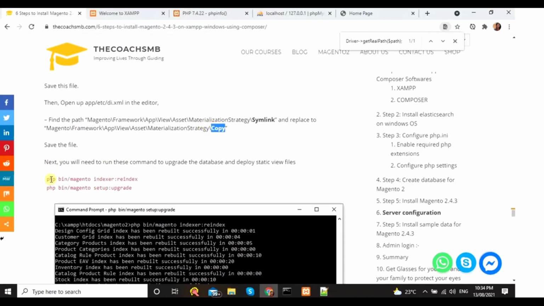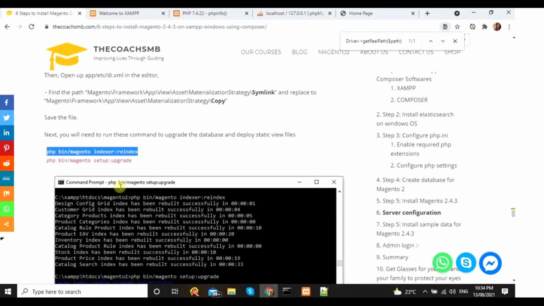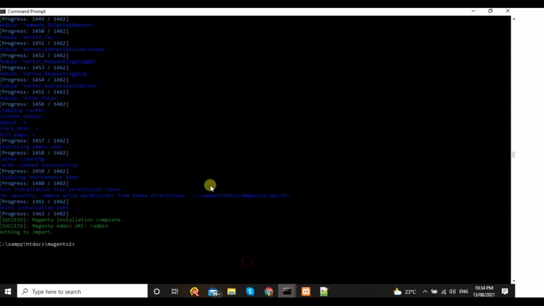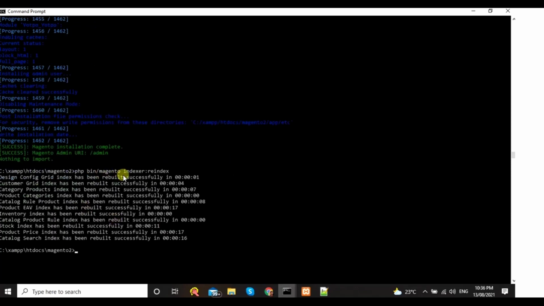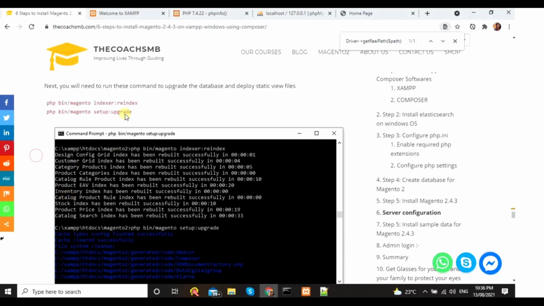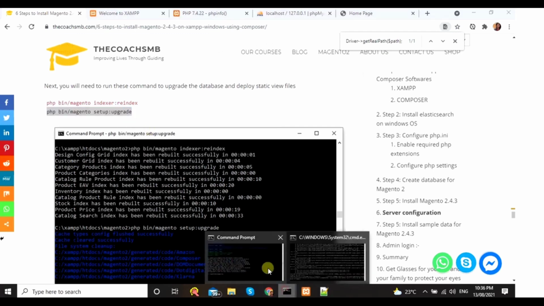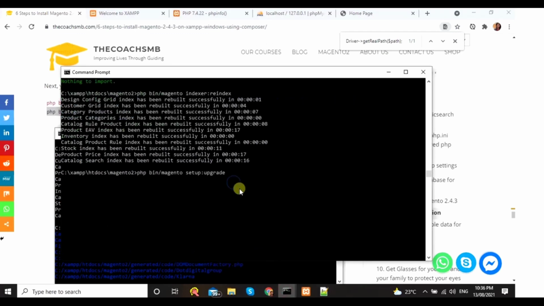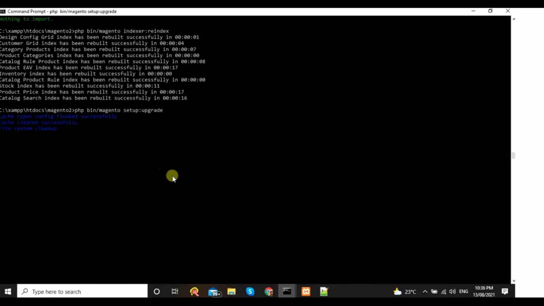So once you are done with these changes, we need to run these commands. Just hit enter. In this way this command runs successfully. Let's run the next command, which is the setup upgrade command. Copy this and paste over here, hit enter. So we started upgrading the setup.